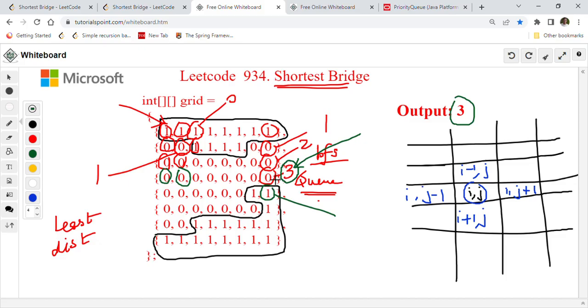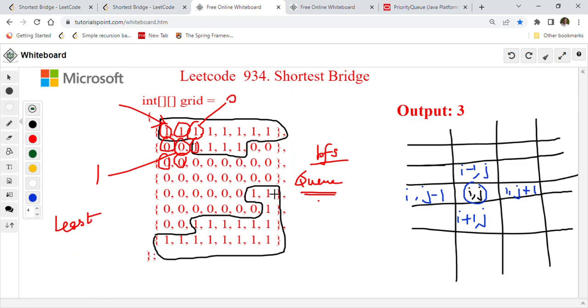In BFS, we are using a priority queue, so it will choose the cell with the least distance first. This is the place where you will have the least distance, this one or this one. Other cells will also keep expanding, but only this cell will be reached first, because this is the shortest distance between two islands. That's why we use BFS to solve these kinds of problems. You understood, right? So I'll remove all these colors.